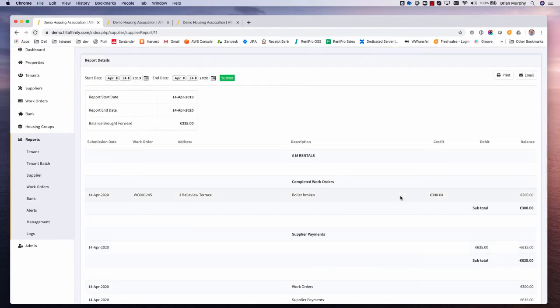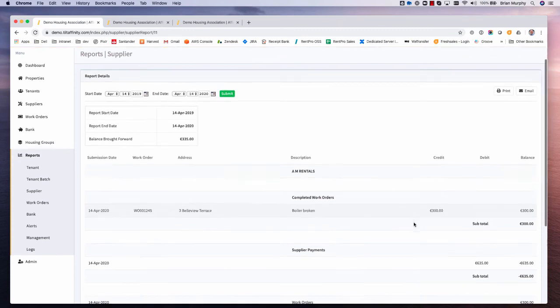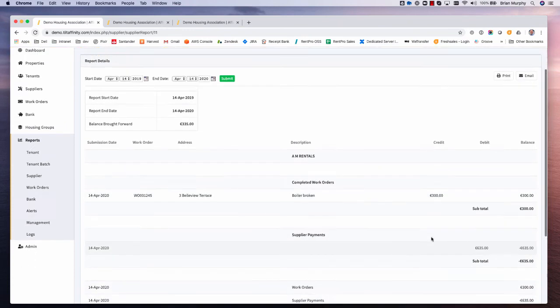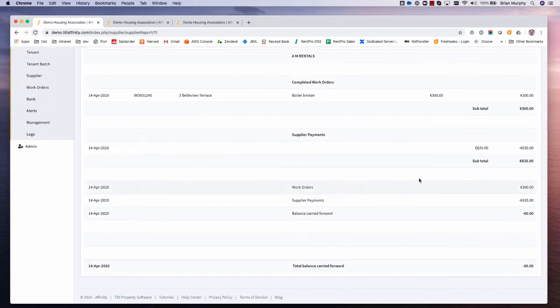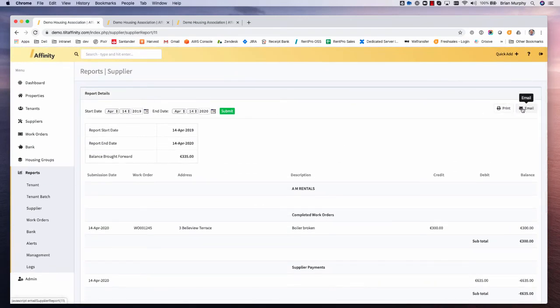So what will be shown is a list of work orders completed by the supplier over the specified date range, along with any payments made, and you'll see that we have a zero balance at the bottom of the screen. So we have the options of either printing or emailing this statement.